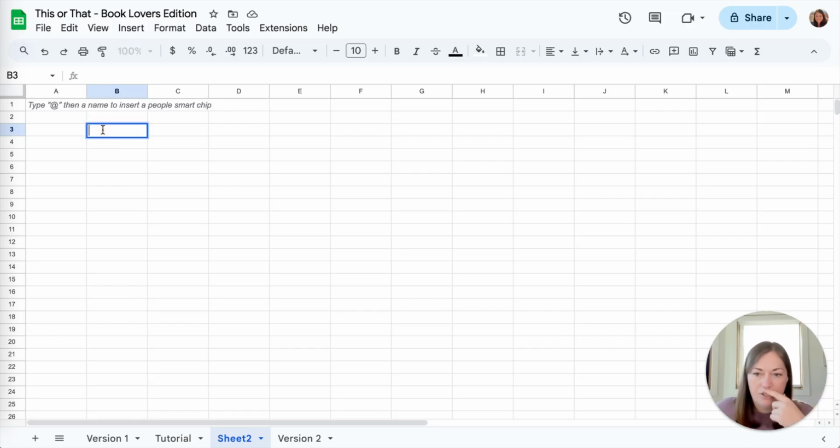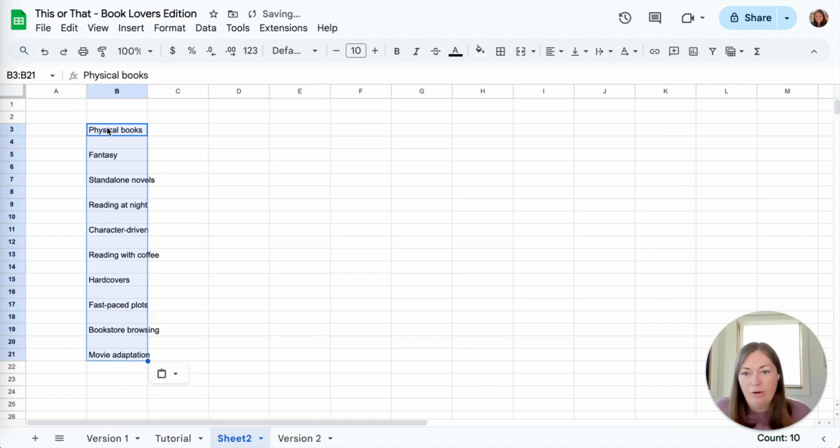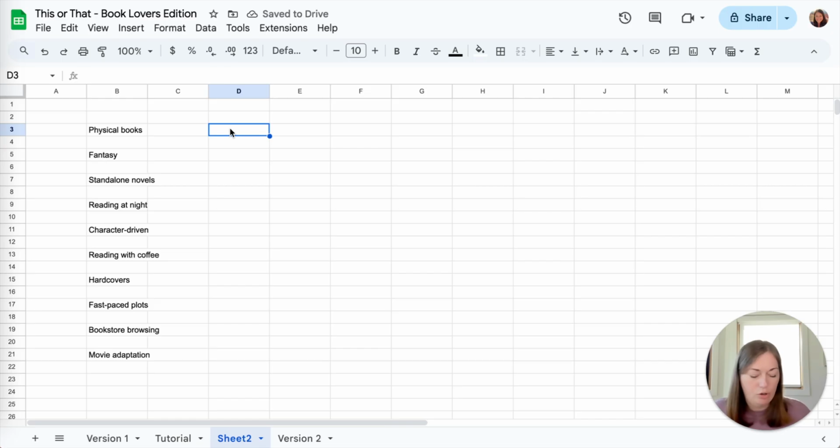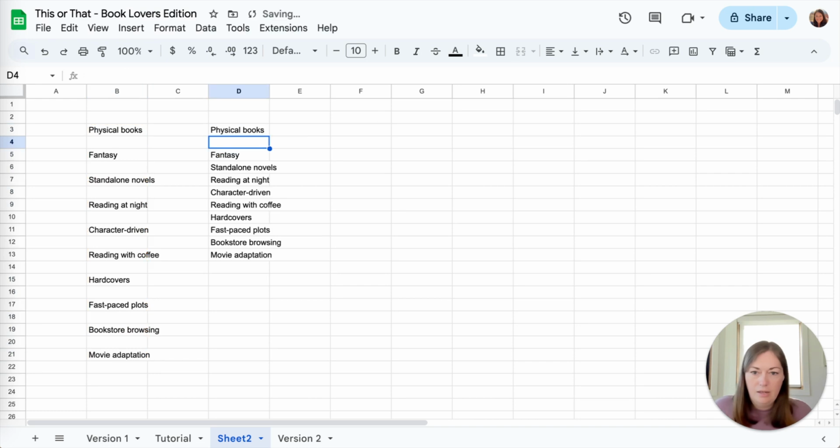So what I'm going to do is paste in. I've opened up a new sheet just by clicking on the plus button. Anywhere inside this new sheet, just paste it. Go paste special, values only. And then I'm just going to do a quick formula. In a new cell, I'm going to do equals unique, and then I'm going to select all these. And there you go. It does give me a little space in between there.